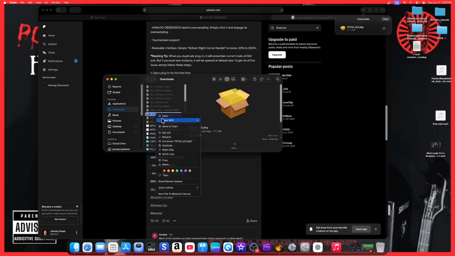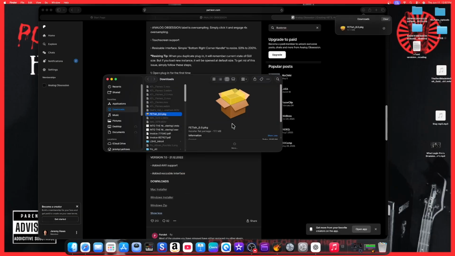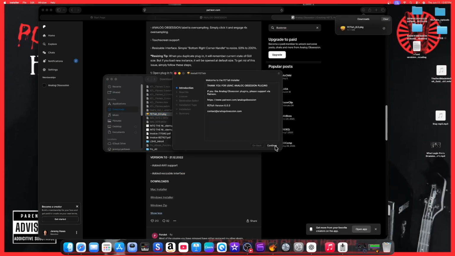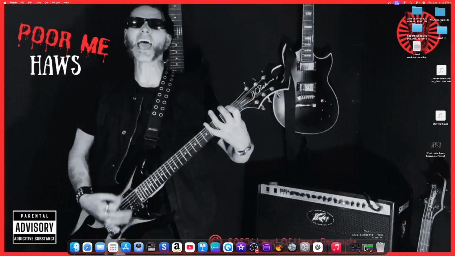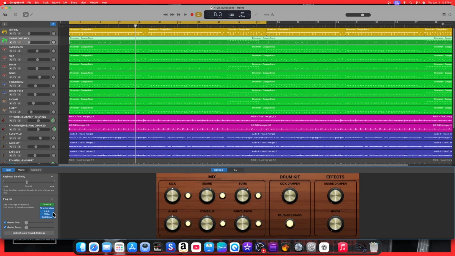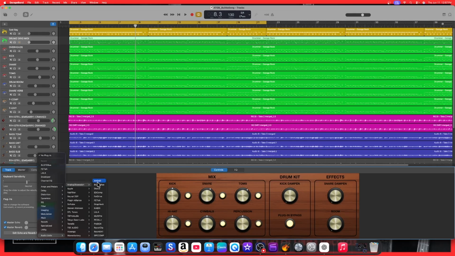Then you can right-click and go to Open Installer. Click on Installer, and then from here you just hit Continue. Yes. And once that's done, it'll ask you if you want to throw away the installer. Say yes, and then once you're done with that, basically you just want to restart Logic Pro, GarageBand, or whatever DAW you're using. And then they should be there ready for you to use. Okay, as you can see, they're here in the plugin area. To find them in Analog Obsession, go down to Audio Units, and you'll see them up here.